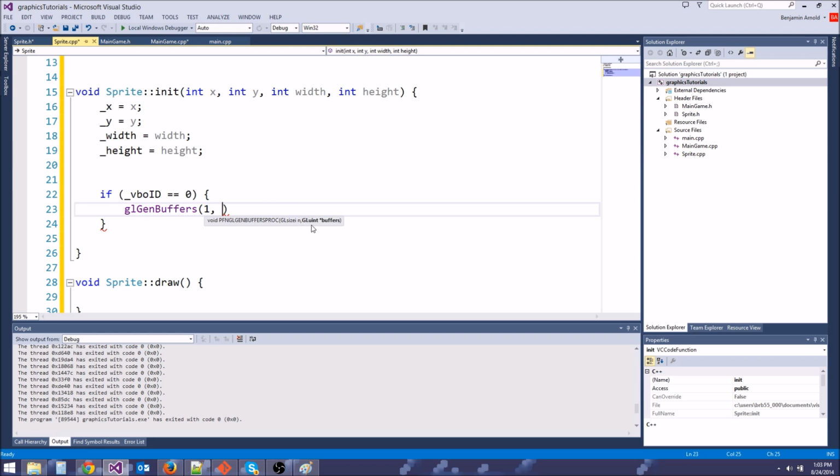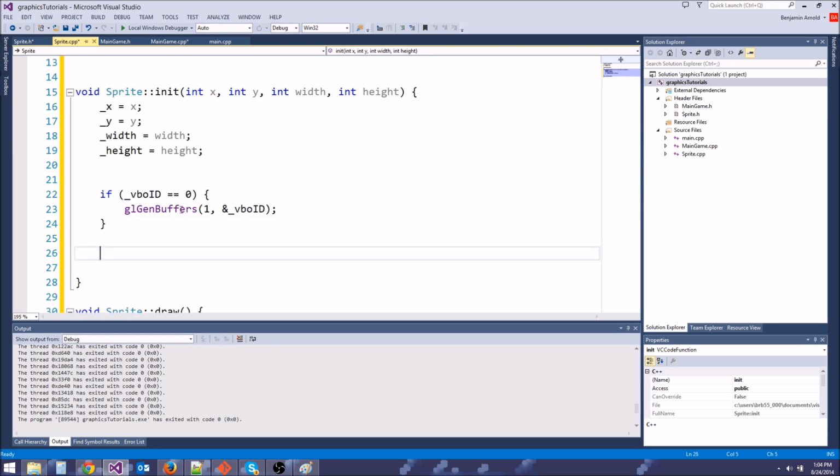If you look closely, it says GLuint star buffers. We're passing this VBO ID in as a pointer, and it's basically being passed by reference. So when we pass in VBO ID, it's going to generate a vertex buffer and then change VBO ID to equal the ID of that buffer. Whenever you generate new vertex buffers, they're always going to be unique numbers. You're never going to have two vertex buffer objects that have the same number ID. So that will generate our buffer.